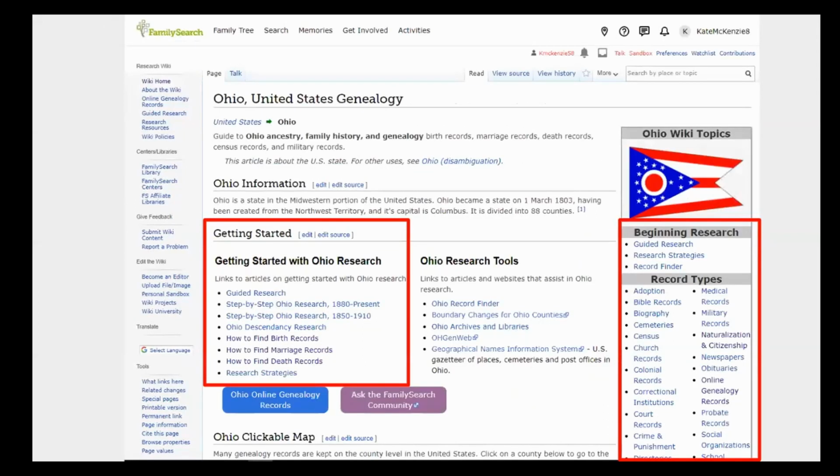So for this example, I did a search for Ohio genealogy, which led me to this page. And there are a couple things that I wanted to highlight. First, under the Getting Started section at the left, you'll see articles that offer some insights on researching specifically in Ohio. So these will provide information about record keeping practices that are unique to Ohio, the establishment of state-mandated birth and death records, and links to databases that'll allow online access and searching of these collections.